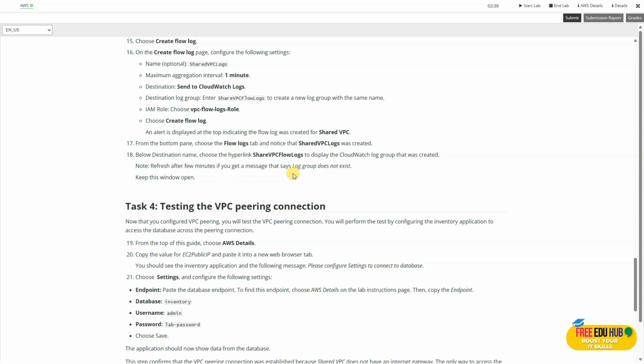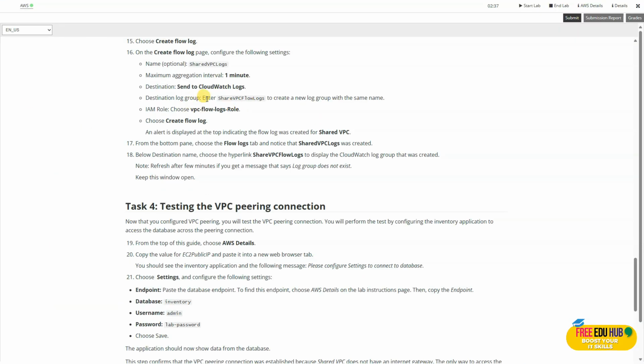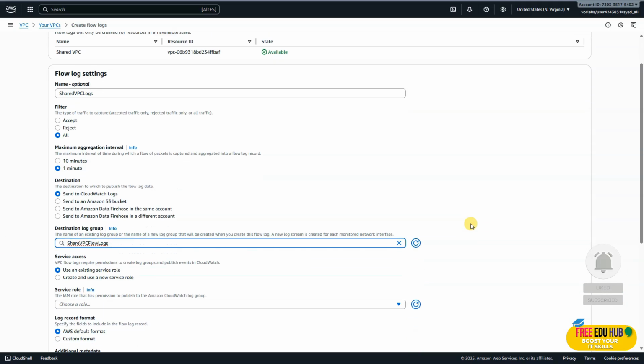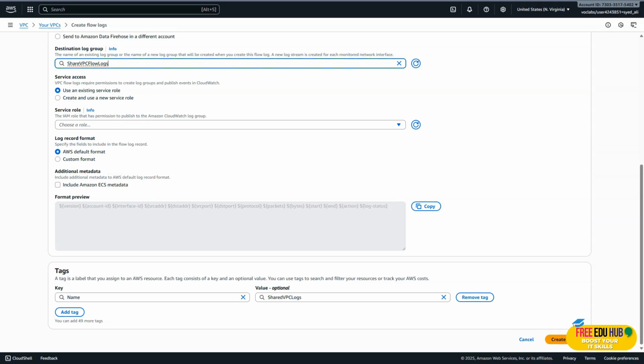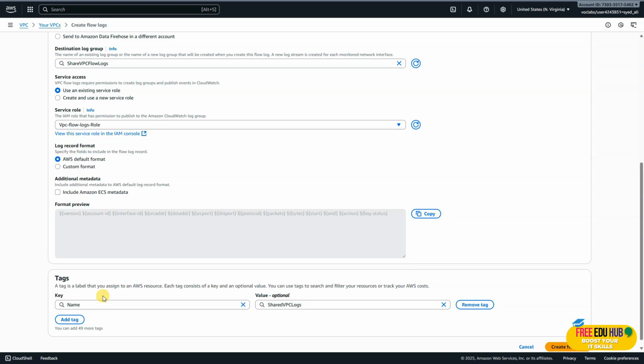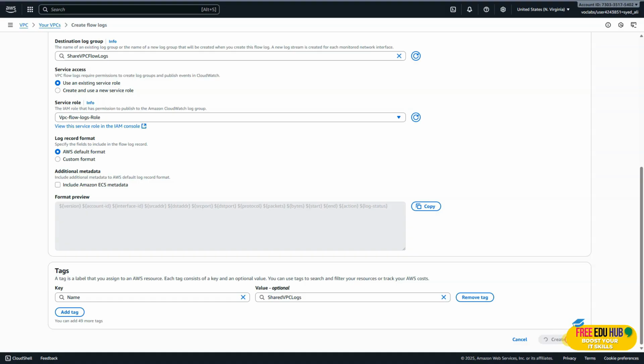So let's follow these steps as they are talking about over here, and click 1 minute. Send to CloudWatch log is already selected, so we don't need to make any changes there. They are asking for the destination log group and to name it shared VPC logs flow. So we'll enter the details here, select it, go down, and under service role we are going to select the last option, VPC flow logs role, and no more changes are required.